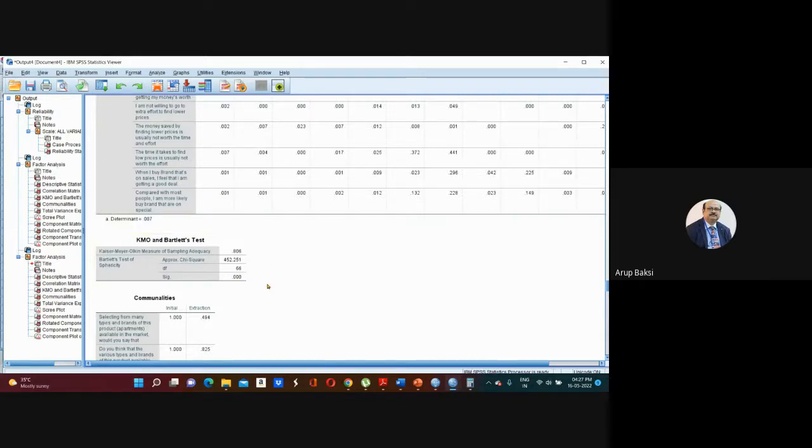Now, you see what Bartlett's test of sphericity does. It tests the null hypothesis that the correlation matrix is an identity matrix, that there is no relationship between items, and it follows the chi-square distribution. So the larger the value of Bartlett's test, the greater the likelihood that the correlation matrix is not an identity matrix, and the null hypothesis can be rejected very easily. In this case, you can see that the approximate chi-square value of 452.251 is significant, that is, a significance value of less than 0.05.